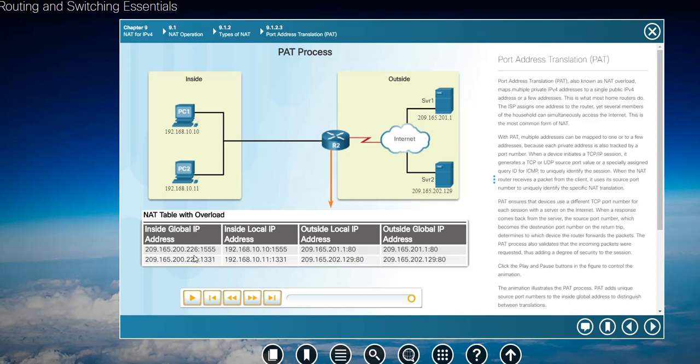So what they've done for consistency here is if they were sending something, say, from the 192.168.10.10, and it was using 1555 as the socket number, it was changed to 209.165.200.226 and then 1555. So they tried to keep that consistency. Same thing here with 1331.